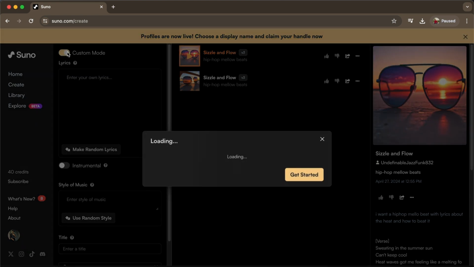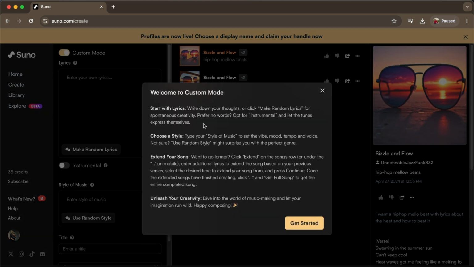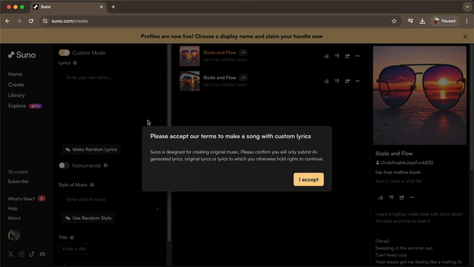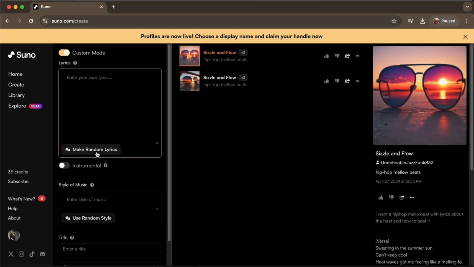So you can do custom mode right here. Basically, custom mode just lets you choose the style of music that you want to set the vibe, and you can extend your song and you can do your own lyrics. So you can unleash your creativity using custom mode. You can enter your own lyrics right here. You can of course accept the terms and services, and you can make random lyrics right here. So it will generate for you using AI.